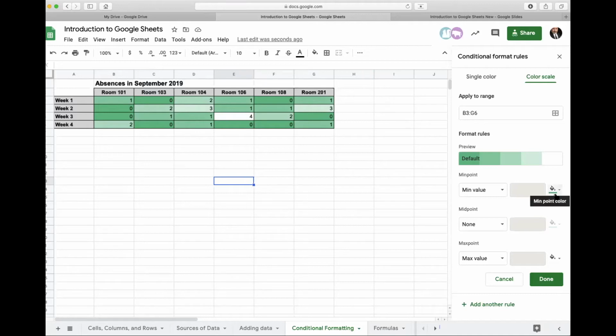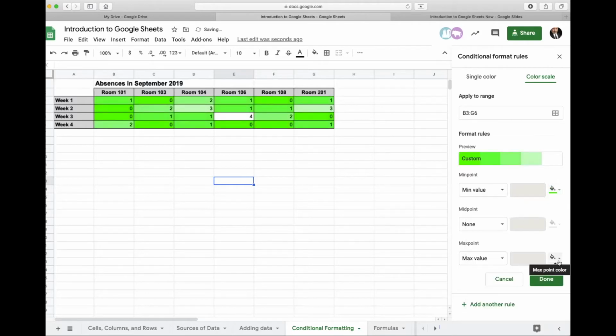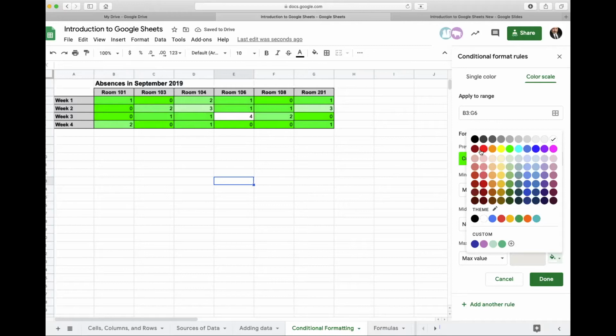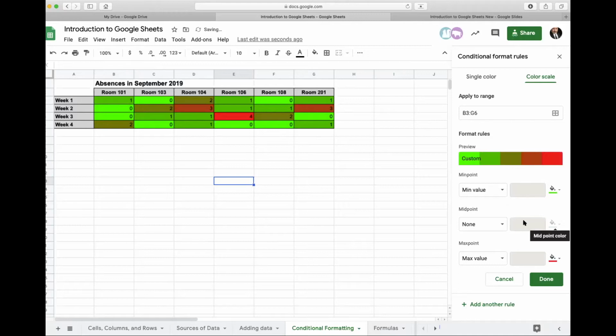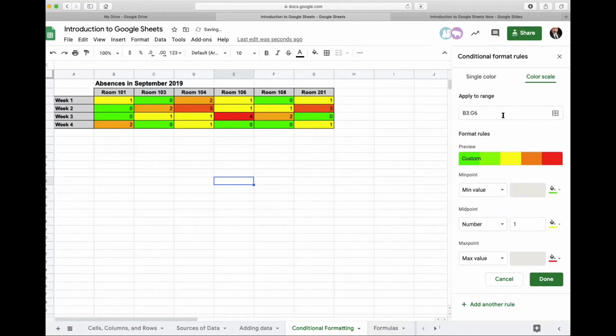You're not stuck with that though. You can determine the colors. So if you want the minimum value to be green, and you want the maximum value to be red, and you wanted to do a midpoint, you could do a mid-value number, and you could say, you know what, that one is yellow. And so now it tries to put some shades in between, and you know that green is good, yellow is warning, and red is, oh, there's a problem here. And you can see that the 3 and the 4 and the 2 have different shading going on here.